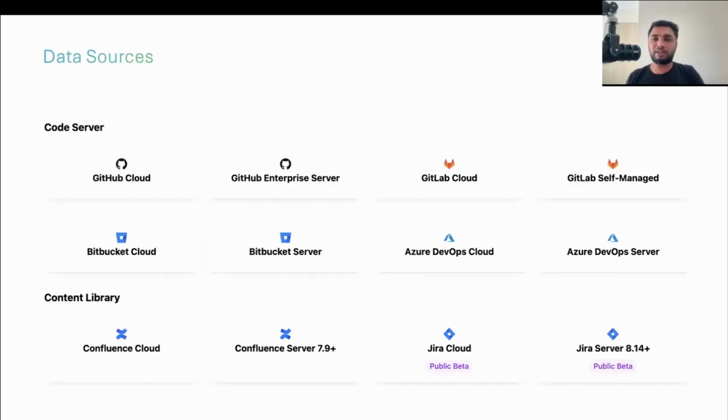What are the data sources available in HashiCorp Vault Radar? As of now, we can use code servers and content library. In the code servers, we can use GitHub Cloud, GitHub Enterprise Server, GitLab Cloud, GitLab Self-Managed, Bitbucket Cloud, Bitbucket Server, Azure DevOps Cloud and Azure DevOps Server. In the content library perspective, we have Confluence Cloud and Confluence Server, and Jira and Jira Server will be in public beta versions as of now.